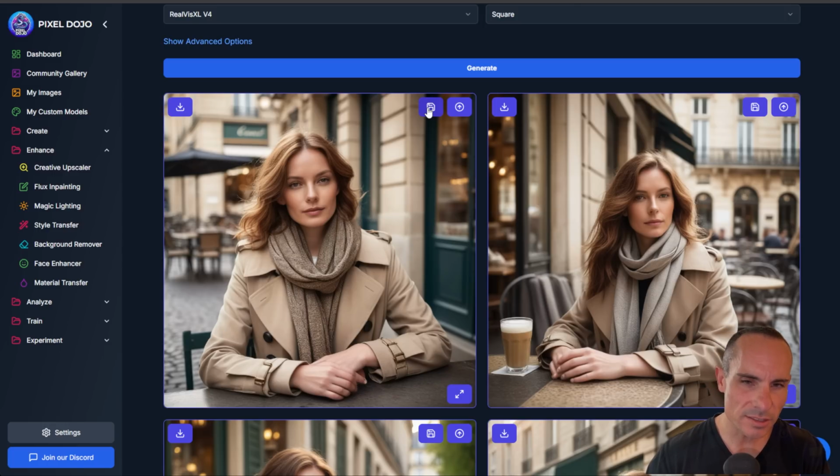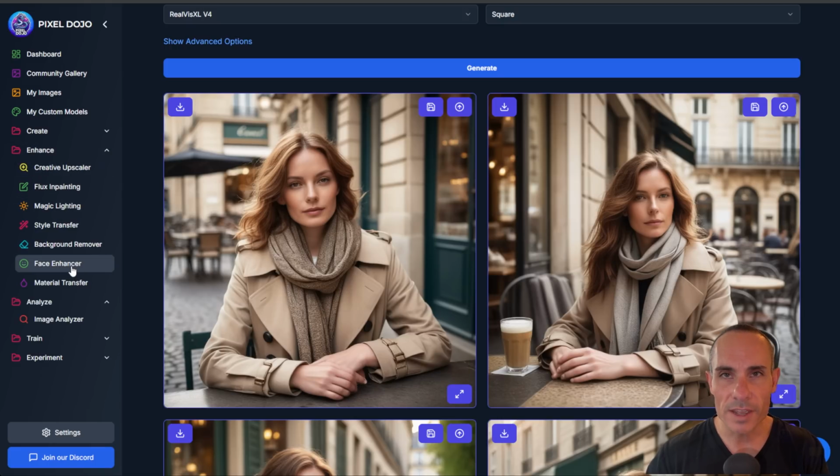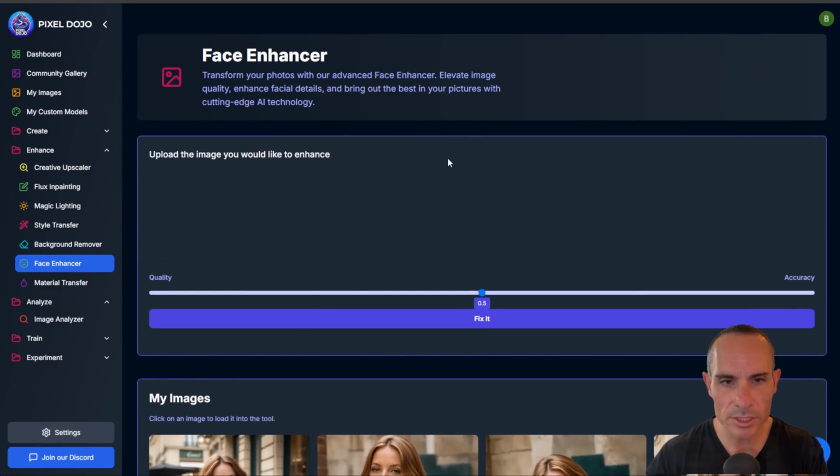The next thing I'm going to do: one of the things with Stable Diffusion images typically is that they often have flaws in the face. So I'm going to come over to the left hand side here, and you can see in the menu under Enhance, there's this face enhancer. We're going to send the image over there, and when you jump in, you can select the image. It says upload the image you would like to enhance.